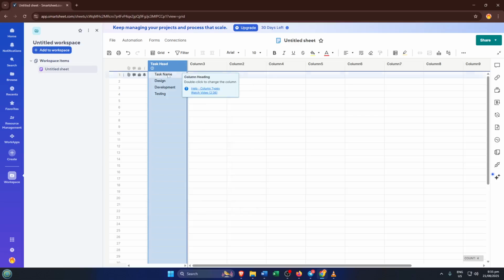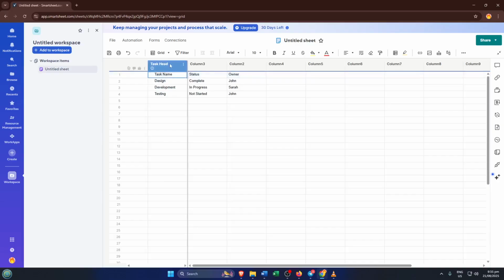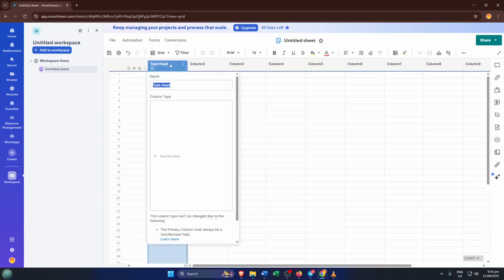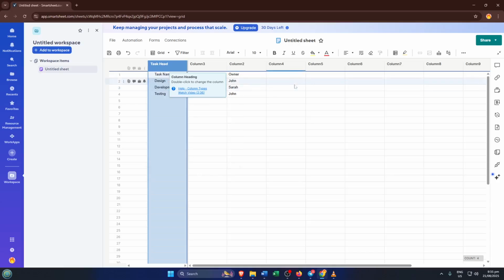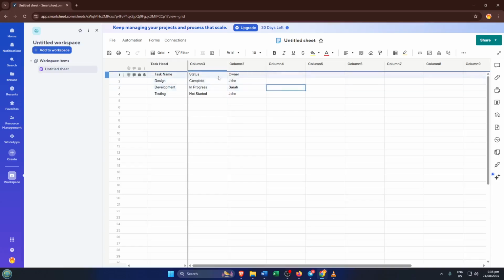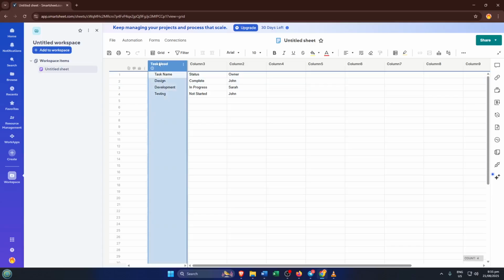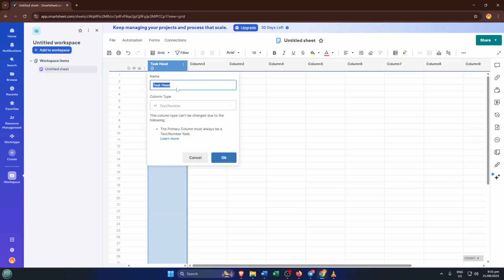Now, if you really need a different column to be primary, here's a bit more of a workaround. You'll want to create a brand new sheet, and when you're setting that up, Smartsheet will let you choose which column you want to be primary. Just make sure you've set up your columns in the right order. For example, if you want client to be the primary column instead of task name, put it first in your column list when you're building the new sheet. Once your new sheet is set up that way, you can simply copy and paste or even import your data from the old sheet into the new one. It might take a few extra minutes, especially if you have a lot of data, but it's worth it if your project depends on having the right primary column.